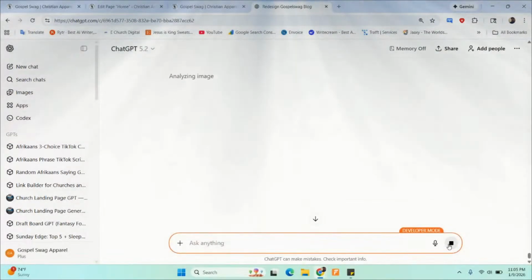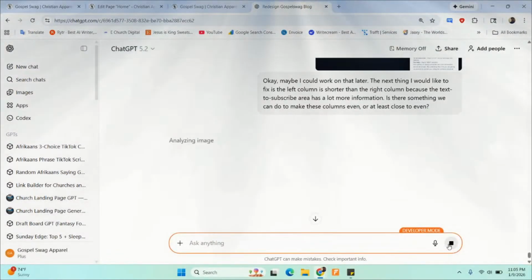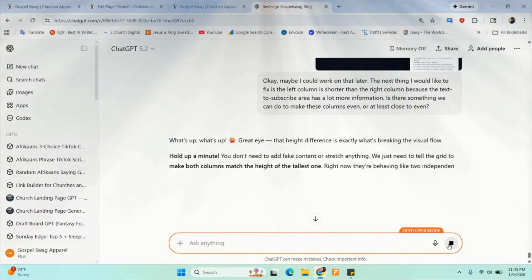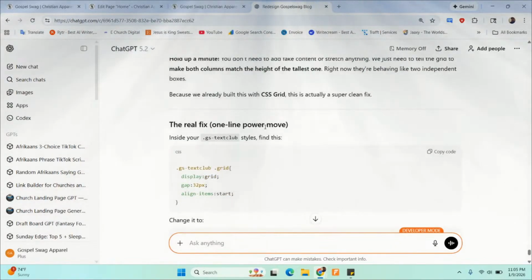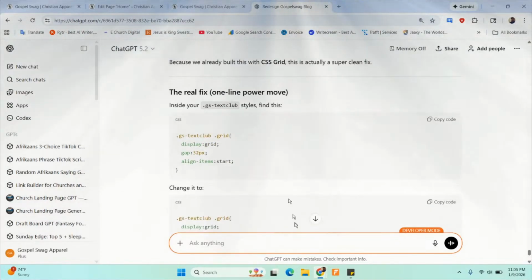Let's see what it says. All right, what's up? Great. That height difference is exactly what's breaking the visual flow. The real fix, one-line power move. Okay, see how it tells me to go in and paste?